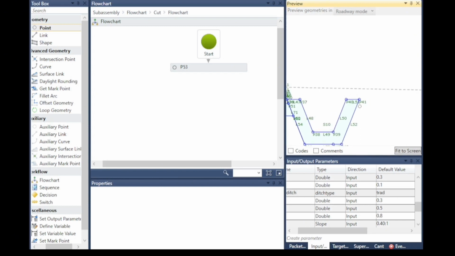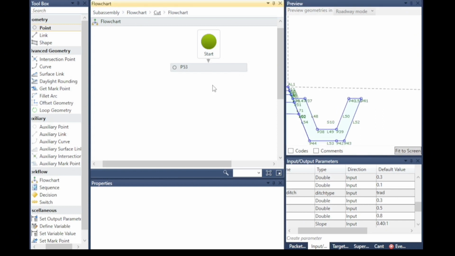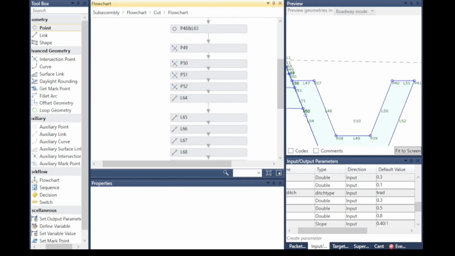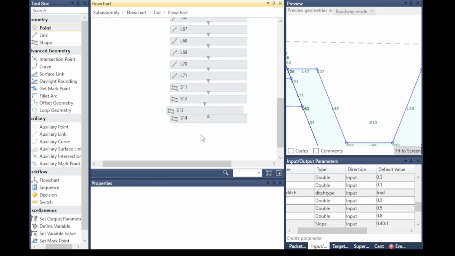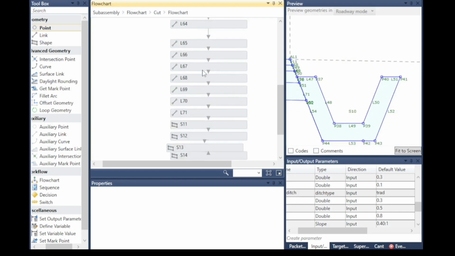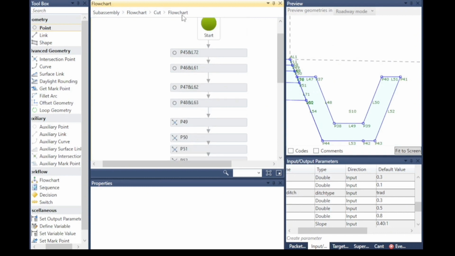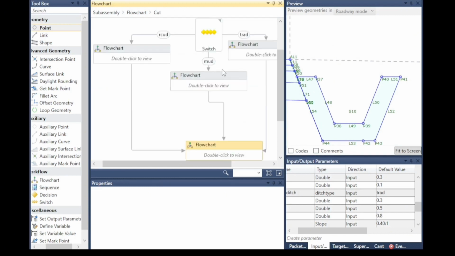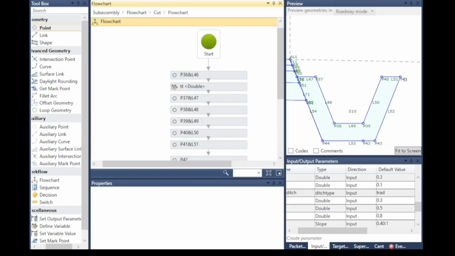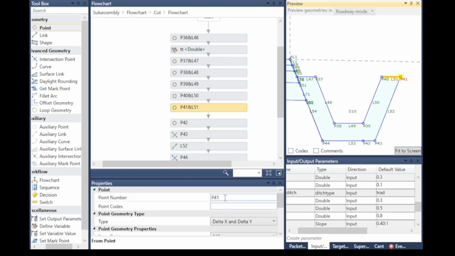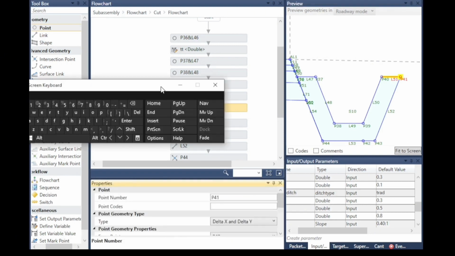Now change these 3 point numbers to 1 point number. You can give any number but greater than the last point number. We will give our point number 100. Change 0.41 to 0.100.